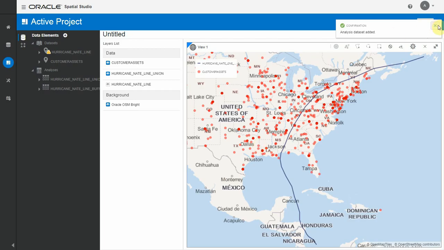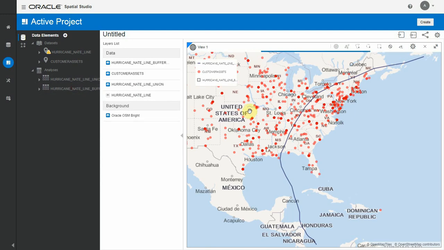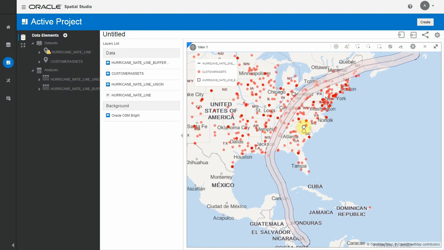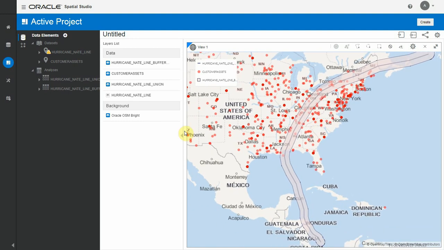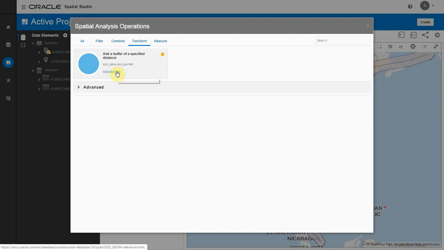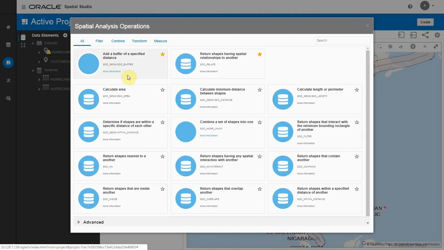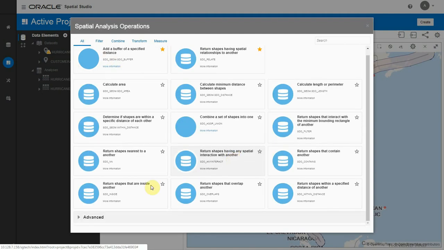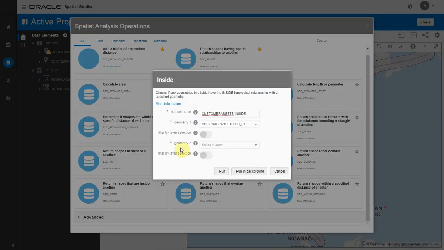So as the process completes, it generates a new data set. I'm going to drag it on the map, and we now can see the buffer on the map. So this gives me already a visual indication of customers that are in that buffer, but we need to run a spatial analysis that identifies precisely which customer addresses fall into the shape of that buffer. So let's run that analysis, and in this case we want to run an intersection function, so return shapes that are inside another shape. So we're going to give it a name, and we just follow the dialog box.